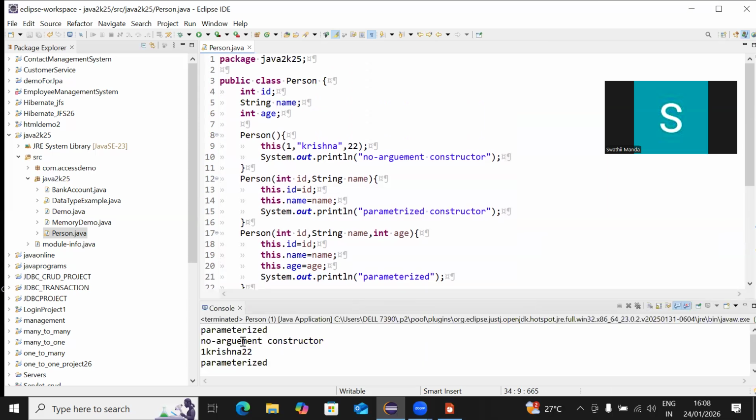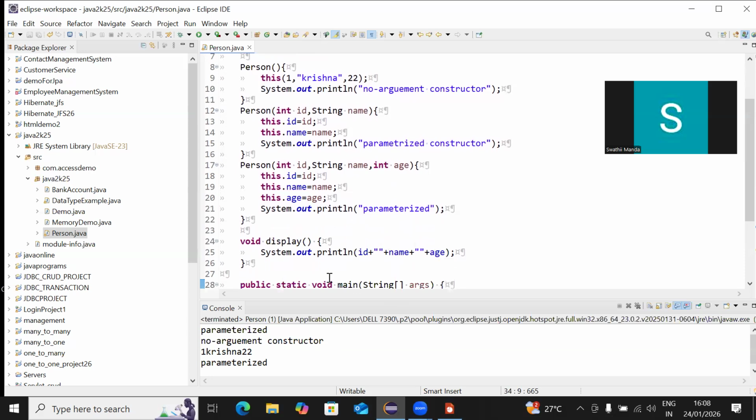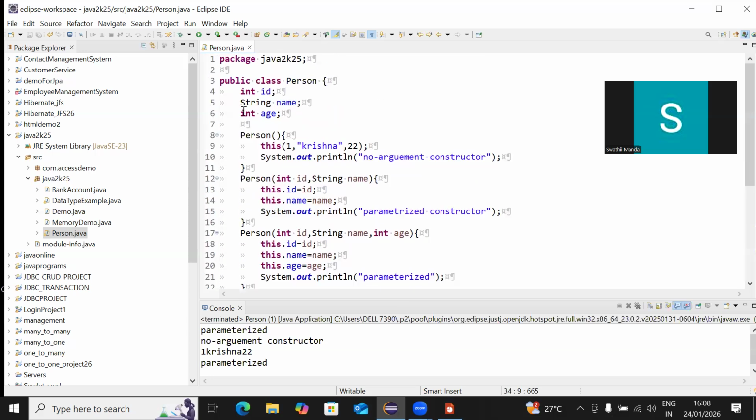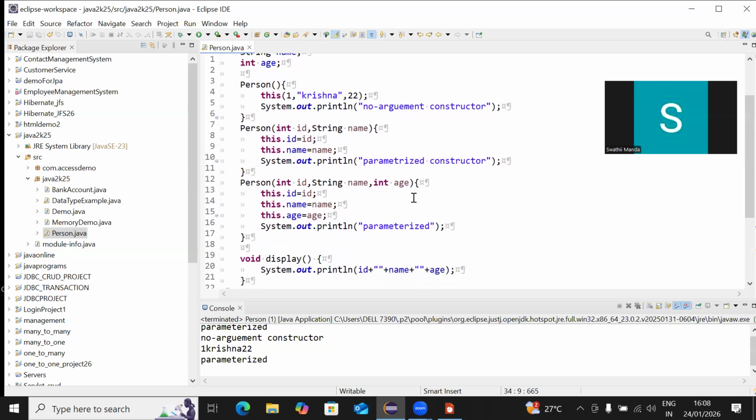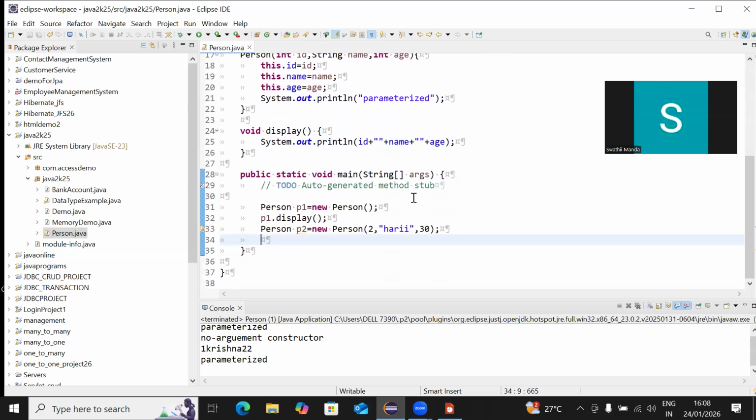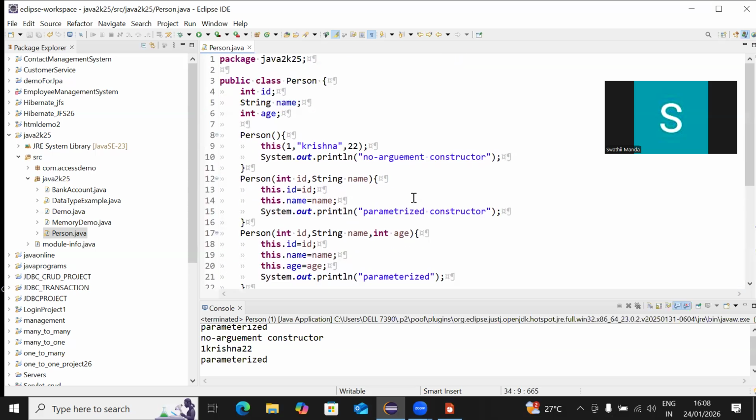So here I got the output: the no-argument constructor, and the parameterized constructor with the values I have passed, that is ID 1, Krishna and age 22. This is the output for this program. So this is the example of the constructor, right?